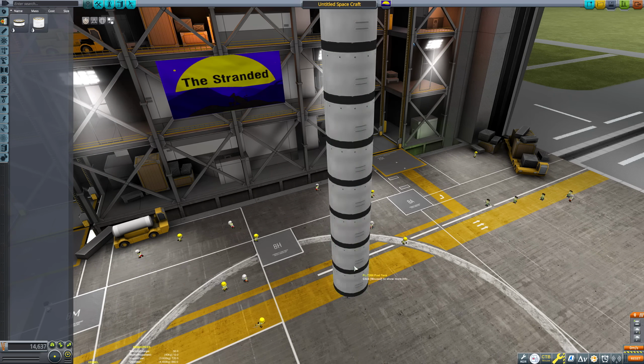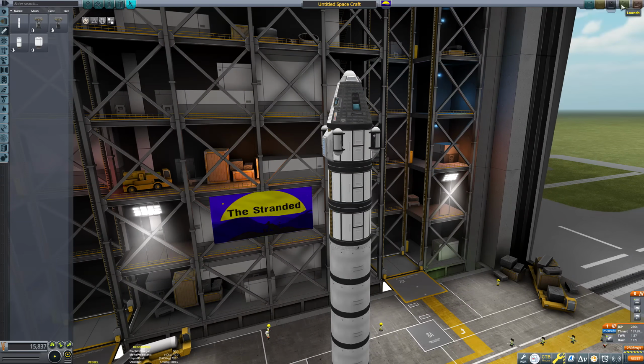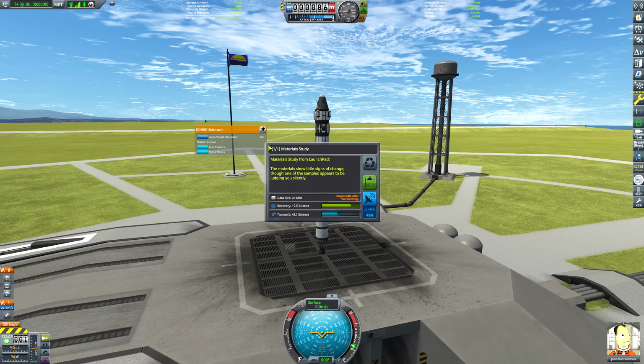I'm trying to think. We've got Jebediah, we've got Bill, we've got Valentina. They're all accounted for, and we've got Bob. How can I forget Bob? So I don't know who the Kerbal is. We'll have to just wait and see, I guess.